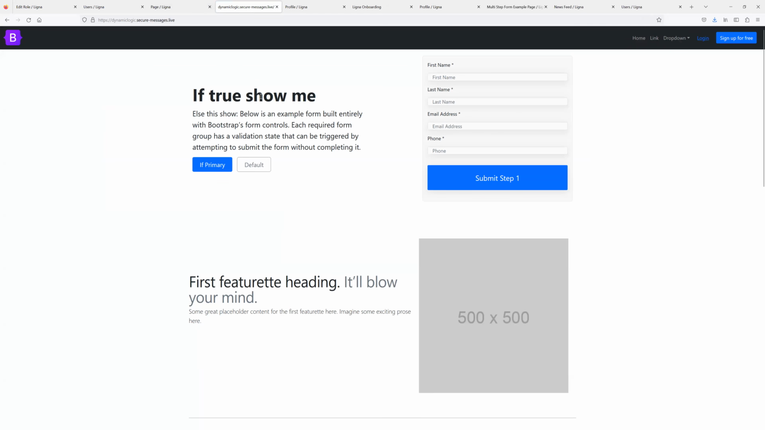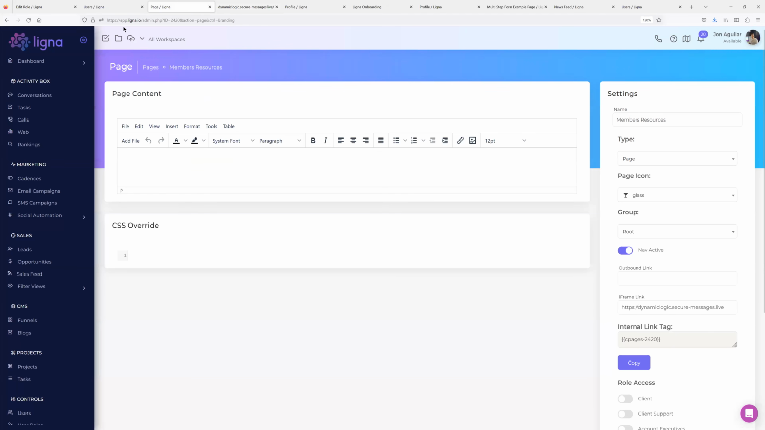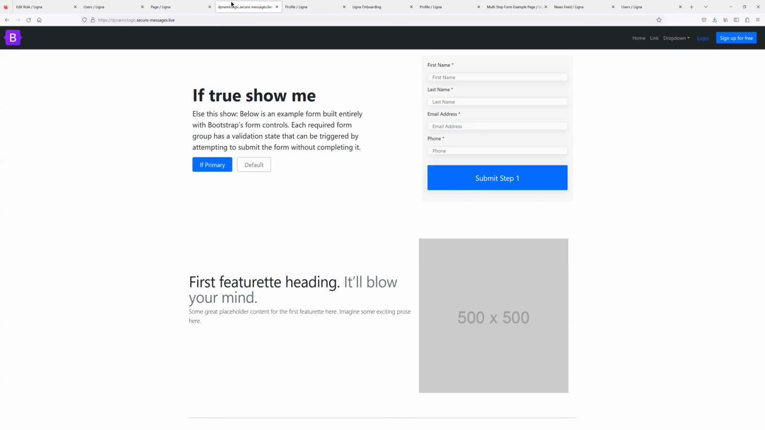But I want this to say, if true, show me. I'm going to replace that. Matter of fact, I have a bunch of tags in this one. Let me see if I have a better funnel to use instead of this one.